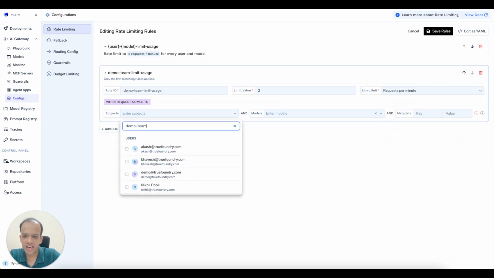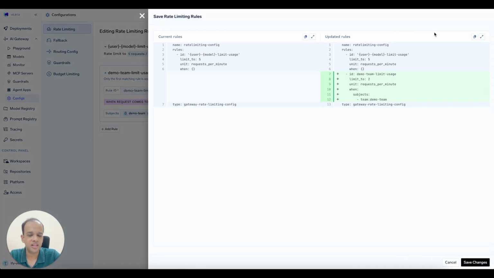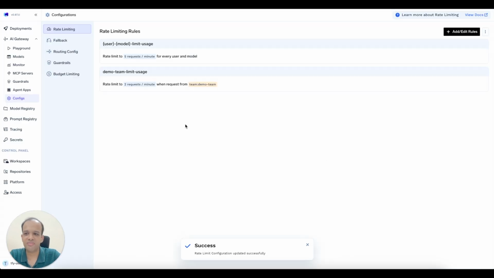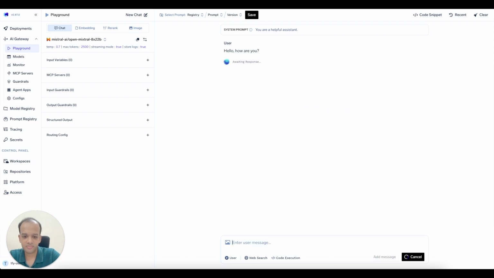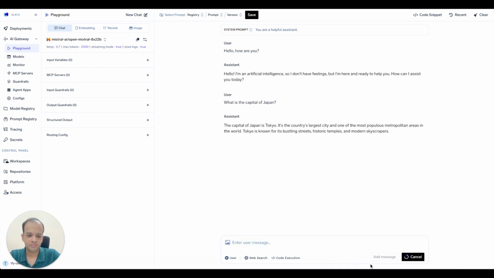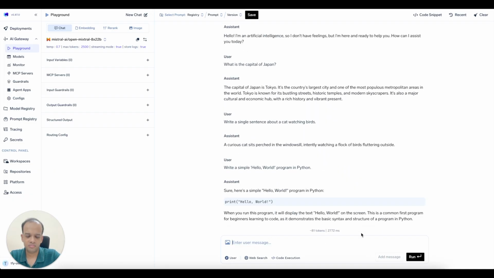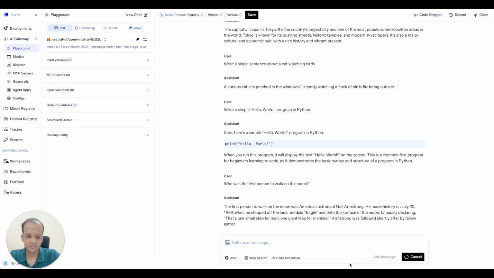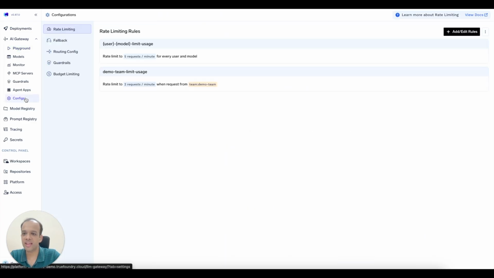And in subjects, I'll just add the name of the team, which is demo team, across all models. So let me add this rule. And by the way, I'm also included in the demo team, so this should fail for me. Let me clear this and let's try again. Well, why did it not work? I was still able to send 5 requests, so it seems that the second config was not taken into account.